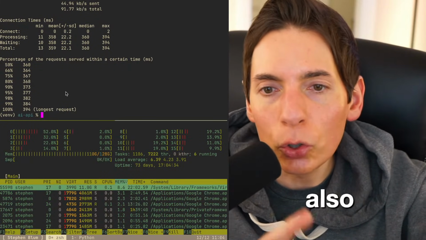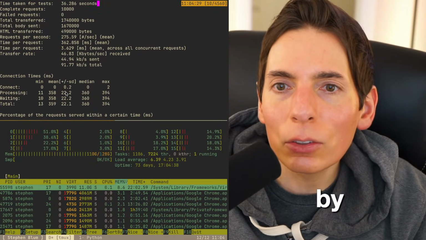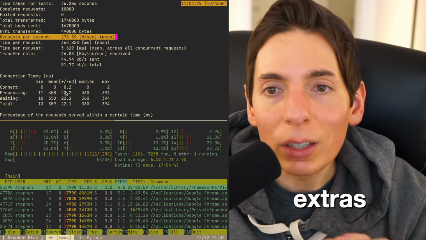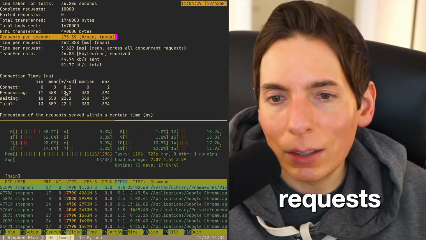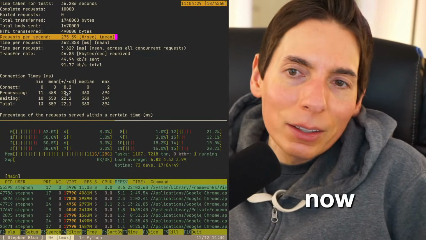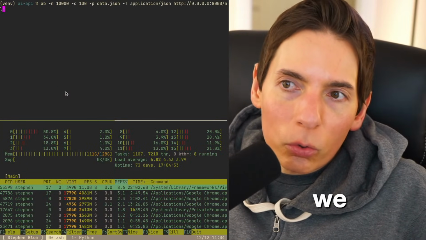You can also use Uvicorn here, and that's what we could do. So what did we improve it by setting it to? So we saw a couple of extras. So we got a few more requests per second, which isn't all that great. Now, that's because of the AI. What does it look like when we don't use the AI?